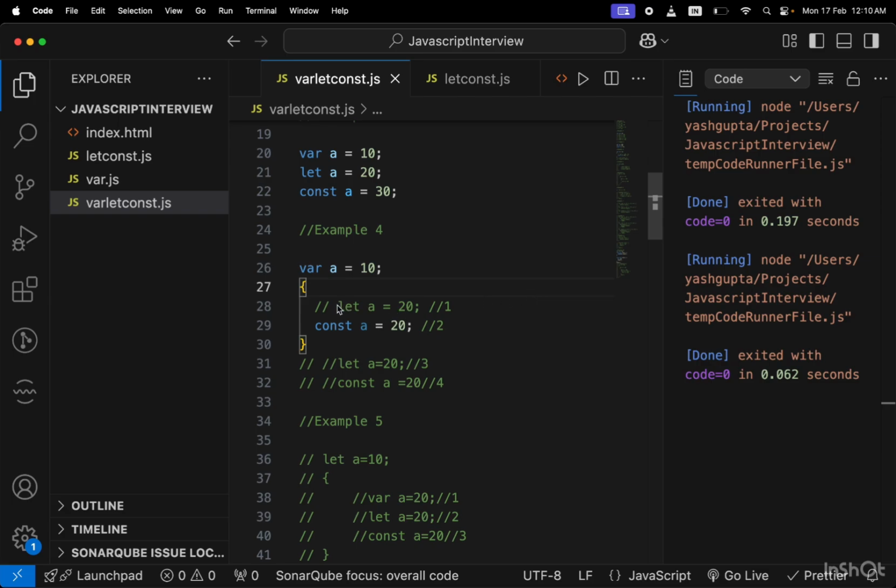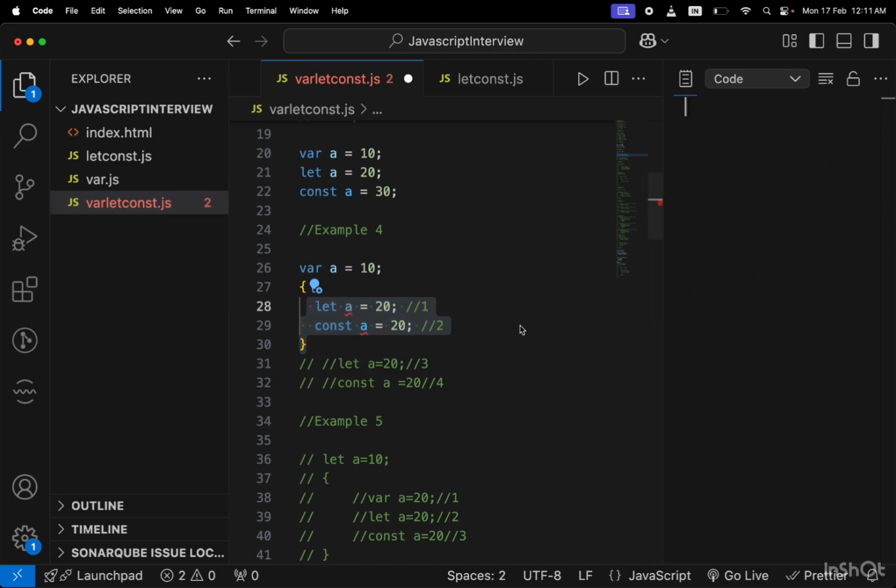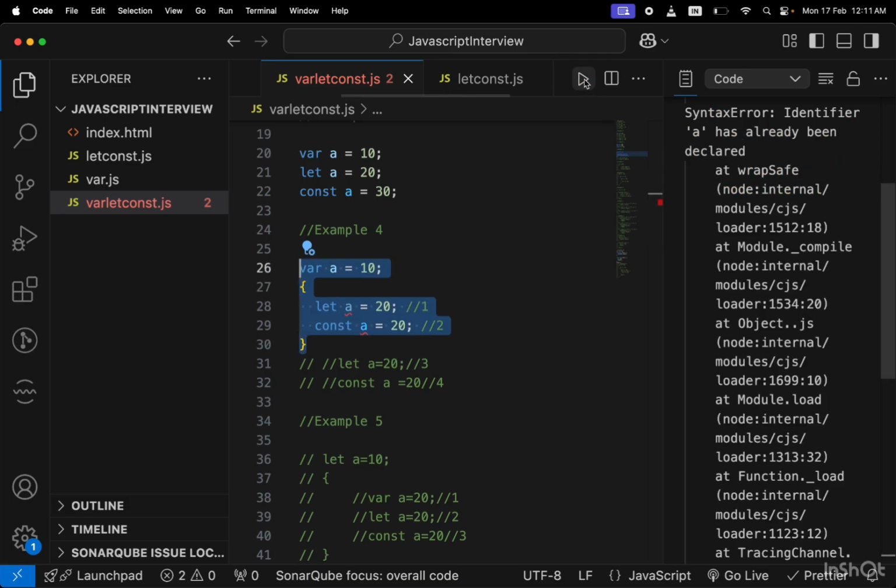But if we uncomment this, so this let and const are on the same scope, this block scope, so this solution will now give error. See, because earlier they were not in the same scope, but now let a and const a are in the same scope, so it is giving error.